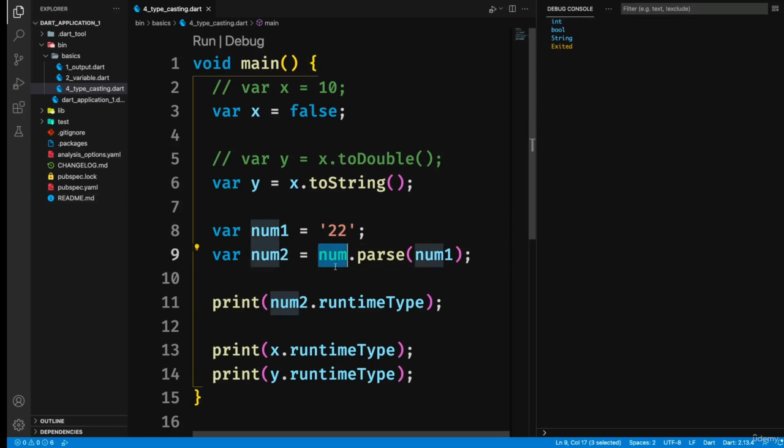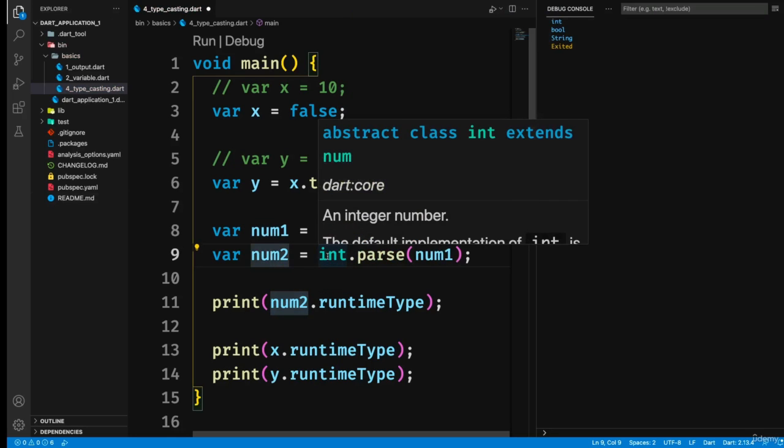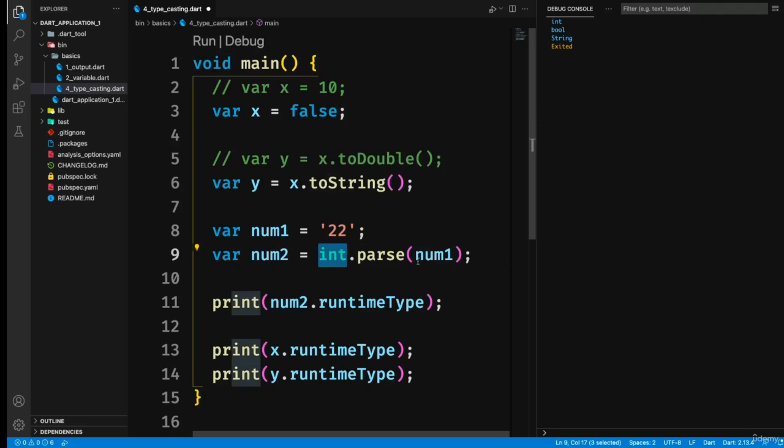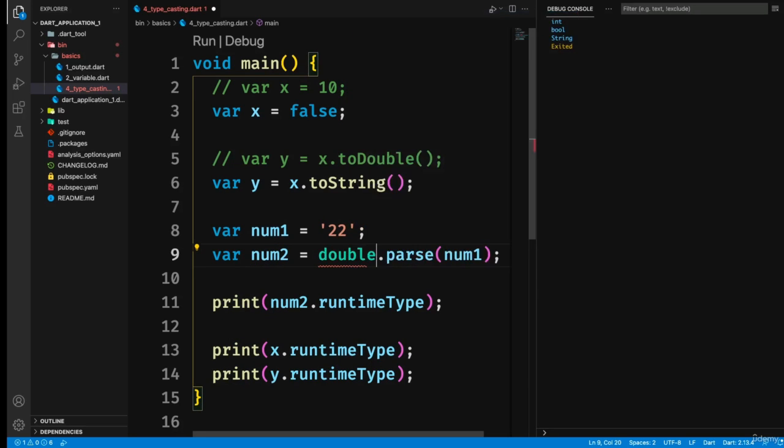You can also, for example, type int.parse, so we explicitly define the type we want to convert to. I want to convert this num1 to an integer value. Also, I can, for example, convert it to a double value: double.parse num1. It converts the variable num1 to a double value. And now, if I click run, you can see the runtimeType of num2 is a double.